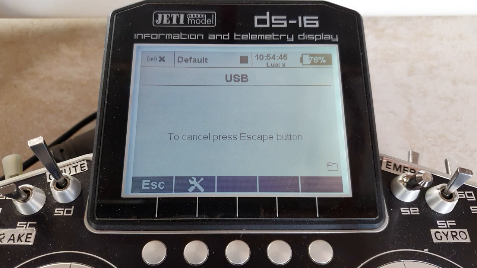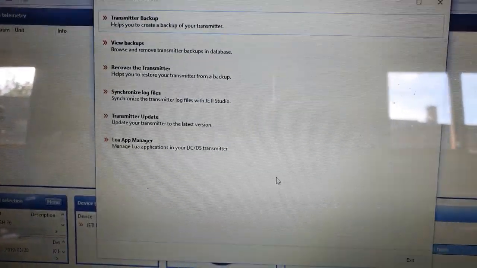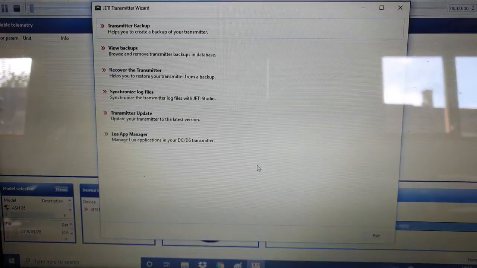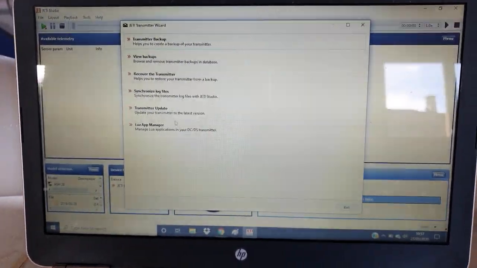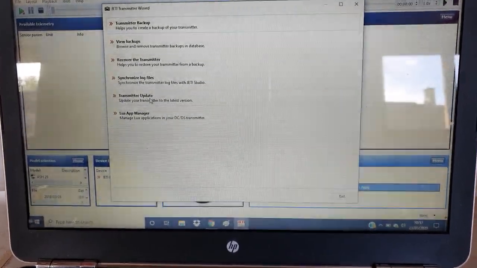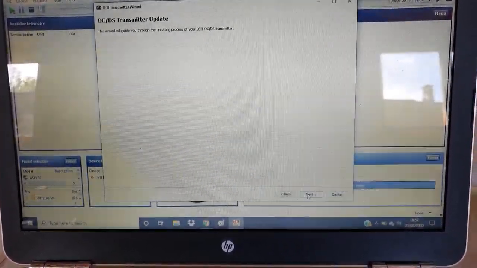Okay, so if you've got a 12 or a 24, you can just skip the next few seconds. If you have a 14 or 16, you have to install the specific LUA firmware. I'm sorry about the flicker on video. There's nothing I can do about that watching a laptop screen. So if you've got a 14 or 16, you would choose the update.